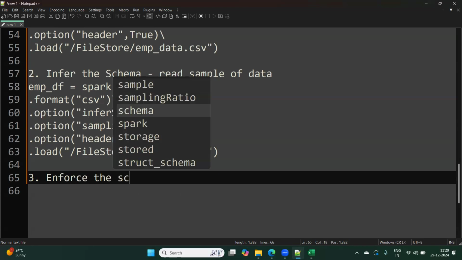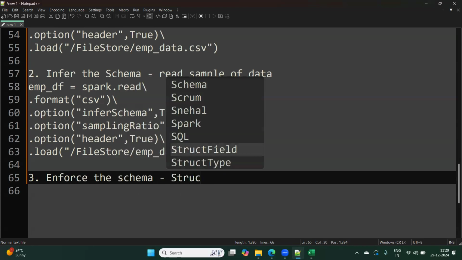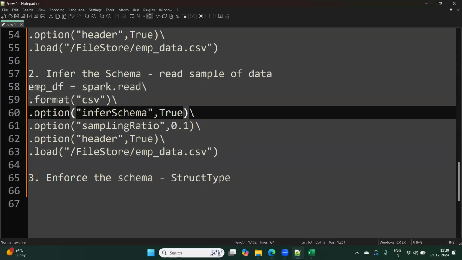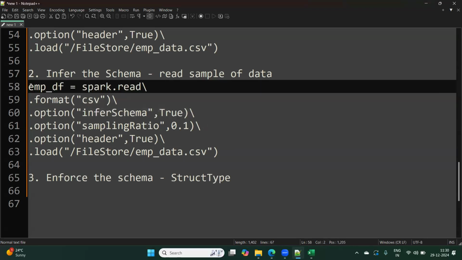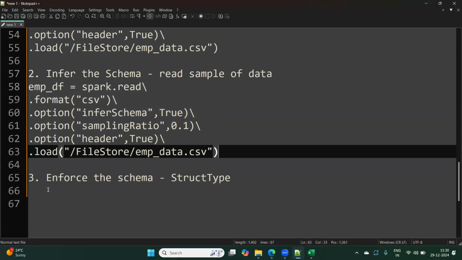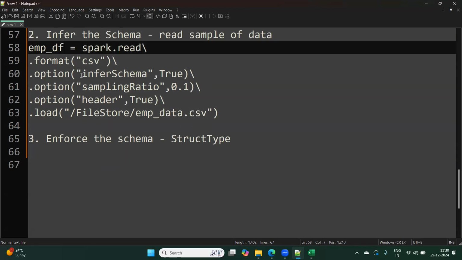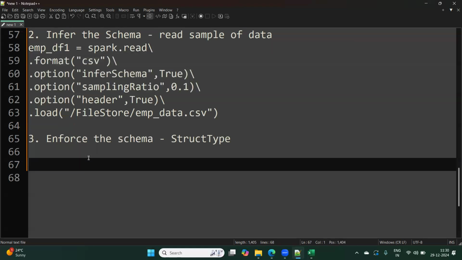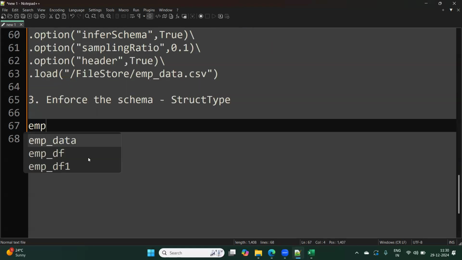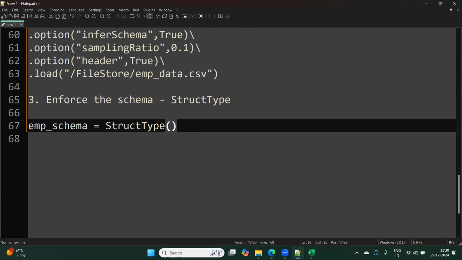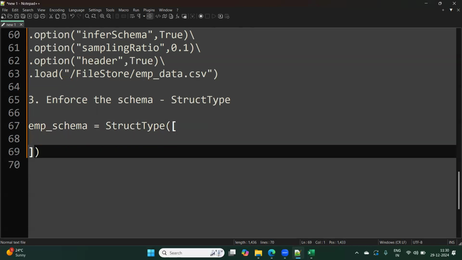Now the third and appropriate version: enforce the schema. And as I said, going ahead, we will use this approach to define the schema and enforce it. While reading a data frame using the standard data frame reader API, we have to use the enforce schema option. So what we'll do first, we will define the schema. As of now, you are definitely aware how to enforce the schema using StructType, StructField.